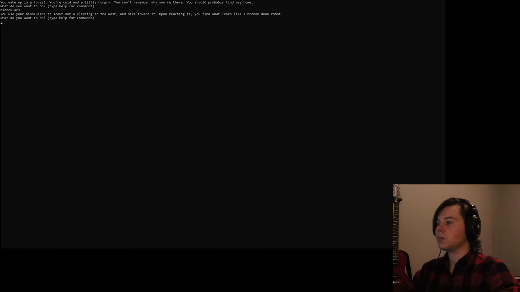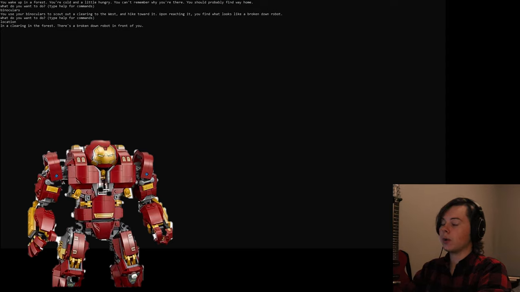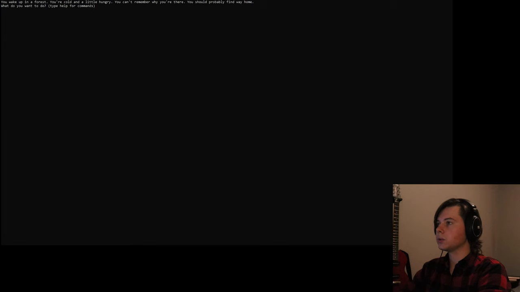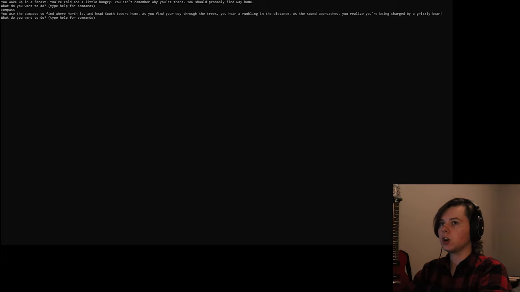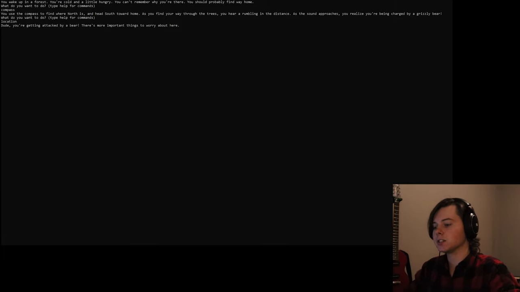Good job. Well, I assume that's the whole game, because I didn't check the location thing in the robot area. One sec. Okay, we're back to this clearing. Let's do location. In a clearing in the forest, there's a broken down robot in front of you. Very cool. Let me do it again for the bear thing too. I want to see if Richard tries to sass you. All right, so we gotta start with the compass. We've been charged by a bear. Location. Dude, you're getting attacked by a bear. There's more important things right here. What did I say? Richard's gonna sass us. I guess I did try to use other stuff when the bear was attacking. Too bad I can't smack it with a wrench or give it some money to leave me alone.